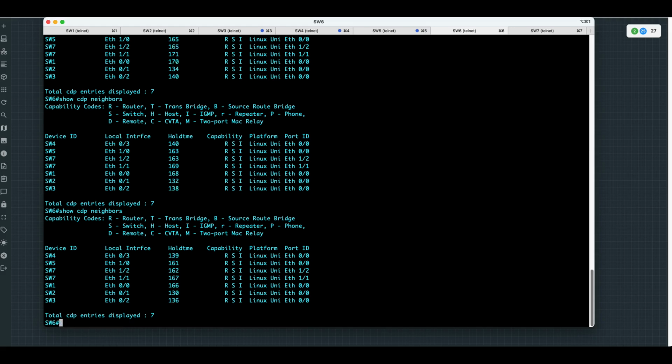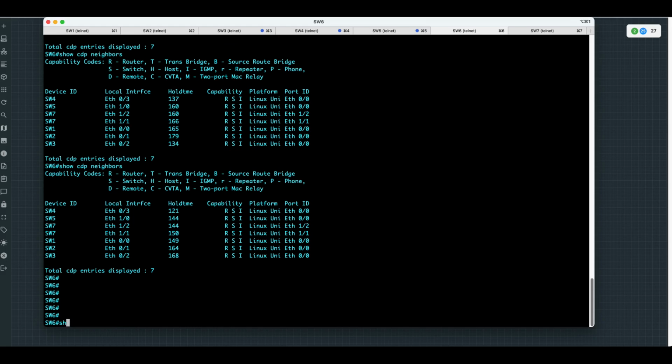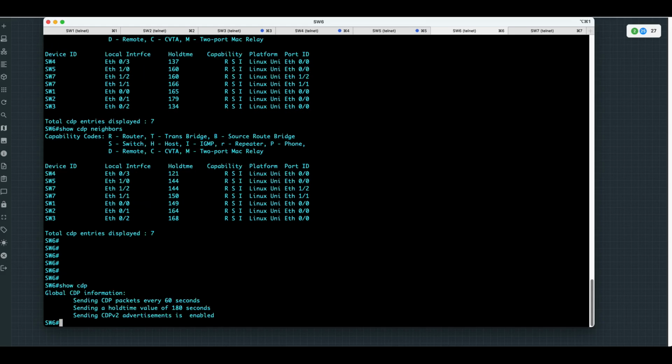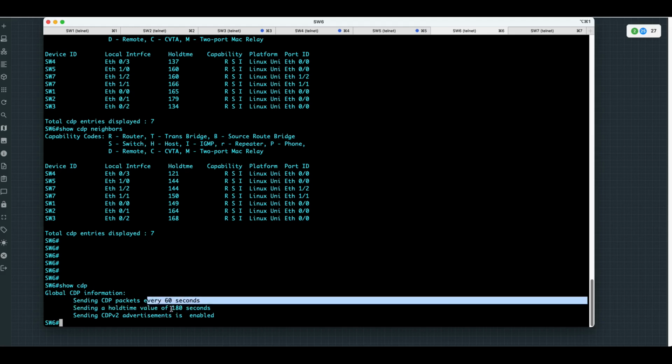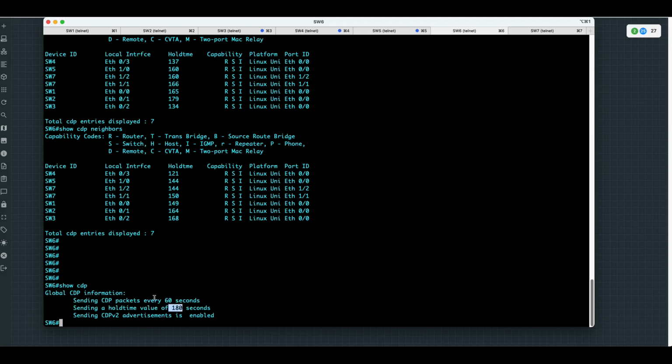Which one is the closest one? It's switch 2, right? Switch 2. Okay, you can see here 179. Here it has 130. So basically, it's even a bit less than 60 seconds. But by default, it is 60 seconds, and we can check it with the show CDP command. Sending CDP packets every 60 seconds, and hold time is 180 seconds. So basically, it is not a strict parameter, not a strict value, I mean.